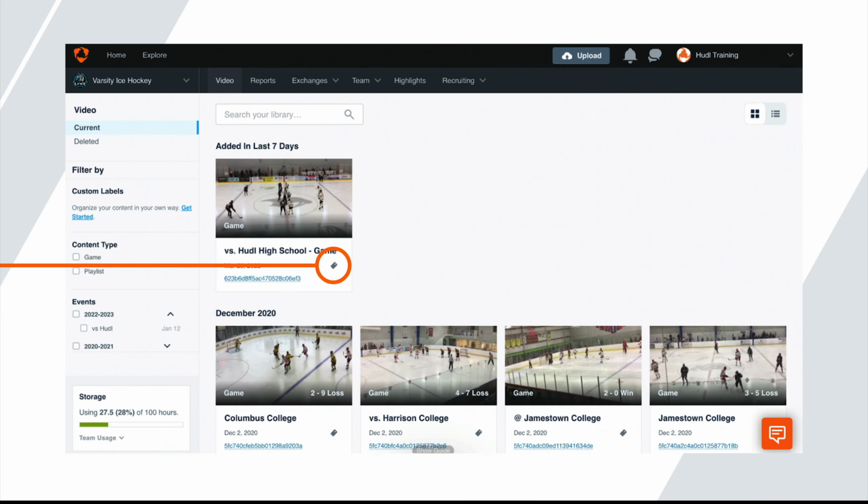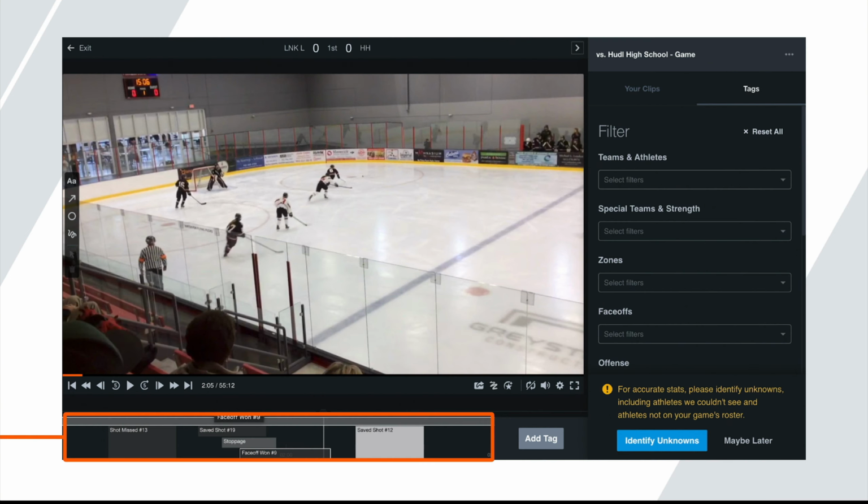In your library, you can tell a game has tags by looking for the tag icon in the video thumbnail. After a game is broken down by Assist, you'll see tags underneath the video player. The tags are essentially marking each stat when they occurred in the video. If you ever need to edit a tag, right-click on the tag you want to edit, and you'll see the tagging window open. Any updates made to these tags will be reflected in your stat reports and highlights.